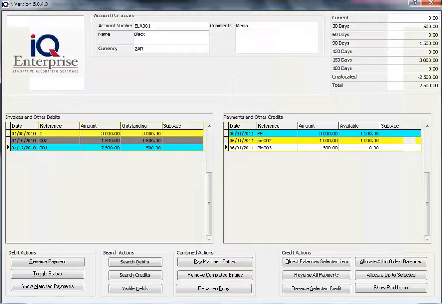One has to be careful with that because it will remove both debits and credits. Fortunately, if you've removed your entries and you've made a mistake, you can recall removed entries. You have to then recall one transaction at a time.